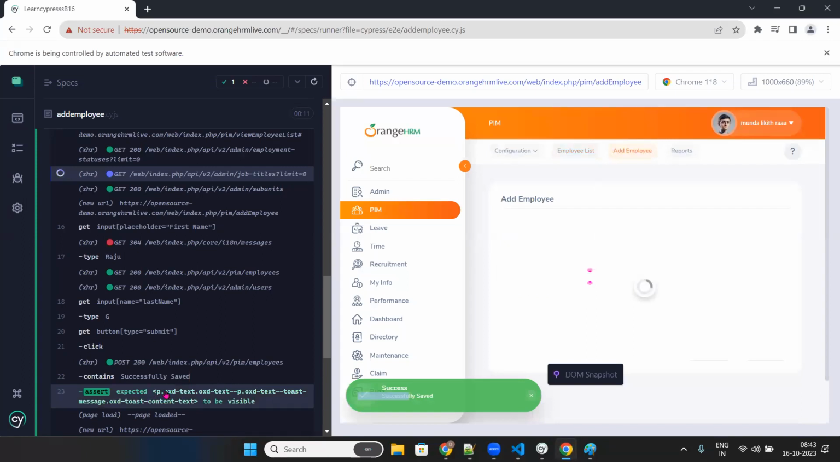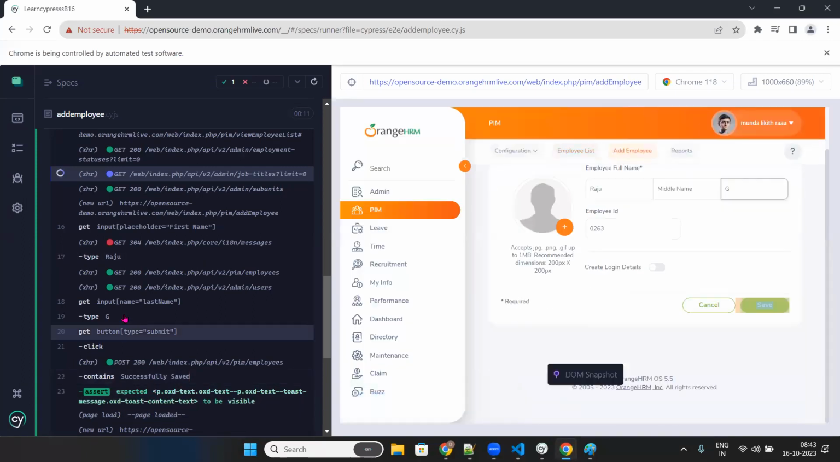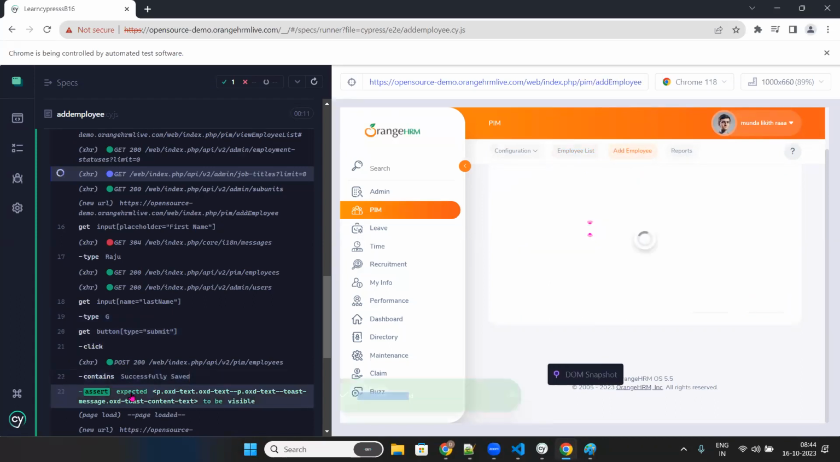You can see it is highlighting. The time travel feature is there. Once it types and clicks on the save button, you are getting the success message, and it is verifying also. When you hover on it, you can see the success message verification as well. So the first test case is done. You can do the remaining test cases, negative test cases, and different test cases.